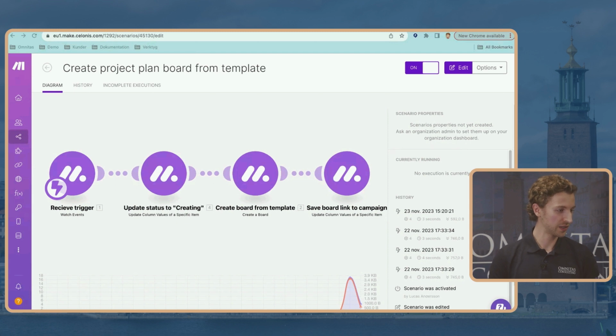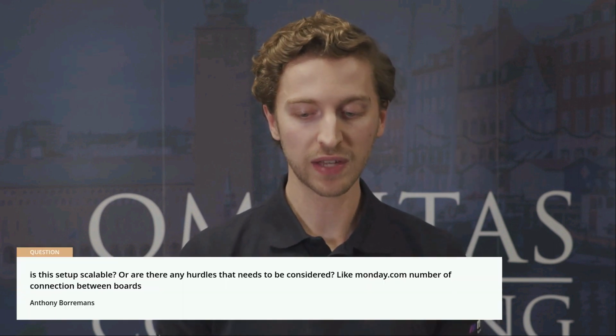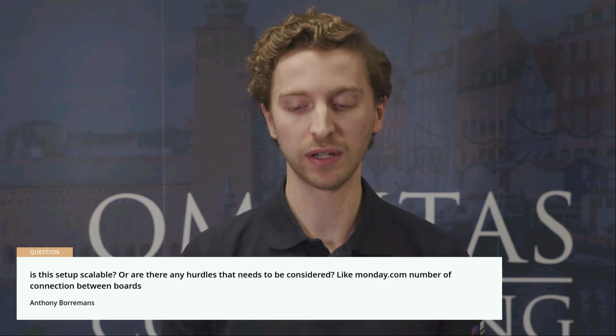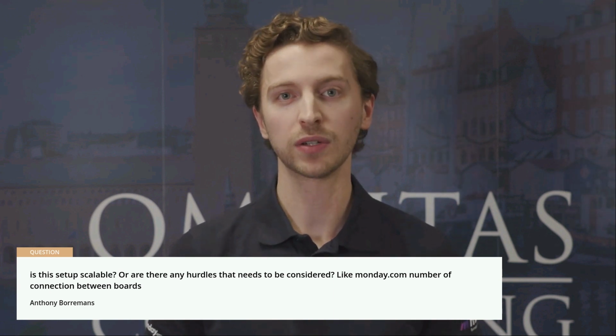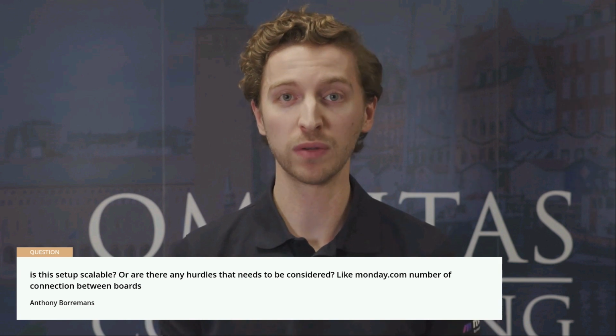So we have one question now: is this setup scalable, or are there any hurdles that need to be considered, like Monday.com's number of connections between boards? So this is essentially going back to a bit before, as I noted that there's going to be a task ID. This task ID essentially replaces that connect column. So within Monday.com, for those of you who don't know, there's a column type called connect column. The connect column allows you to connect one item in one board to an item in another board or multiple boards. You can also select multiple of them.